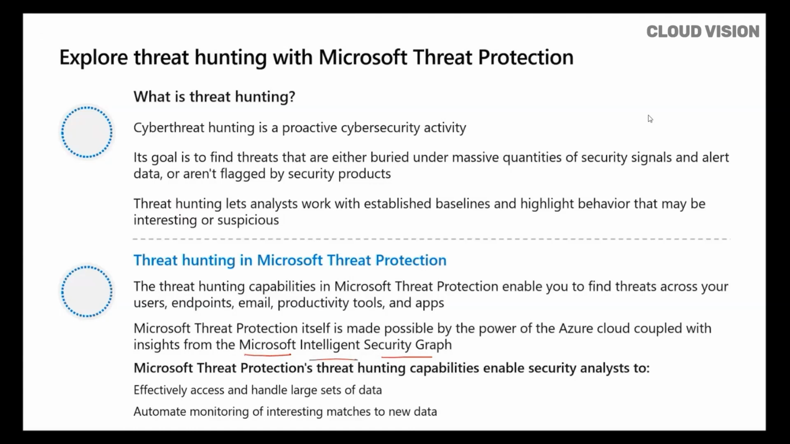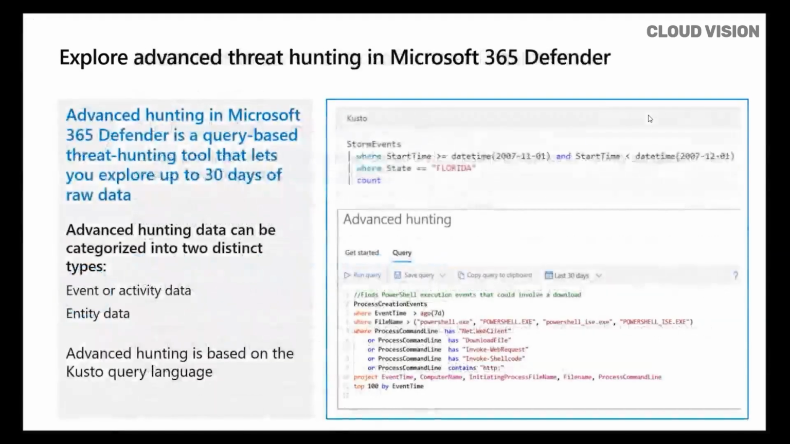These threat hunting capabilities enable your security analyst to effectively access and handle large sets of data, and automate monitoring of interesting matches to the new data as well. Now, the question is, how do we perform this threat hunting? So, as I said, Microsoft maintains a database of all of these signals that are still to be classified, or you can say unclassified.